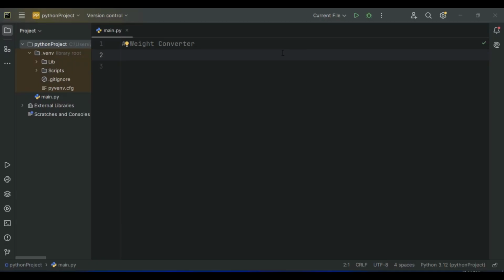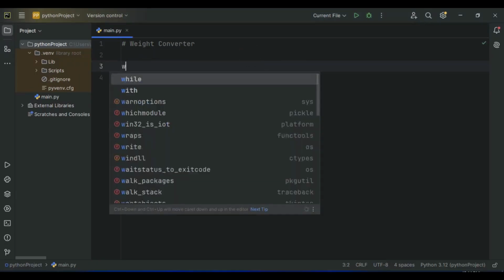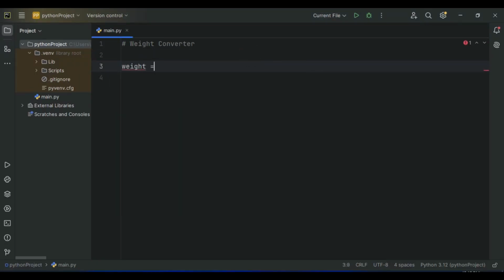Now, first of all, we're going to prompt our user to enter the weight. So let's come down here and say weight is equal to input, and our prompt is going to be "Enter the weight", like so. We're going to be dealing with numbers right here, not a string. So we're going to need to typecast our input to float, something like this, wrap it here.